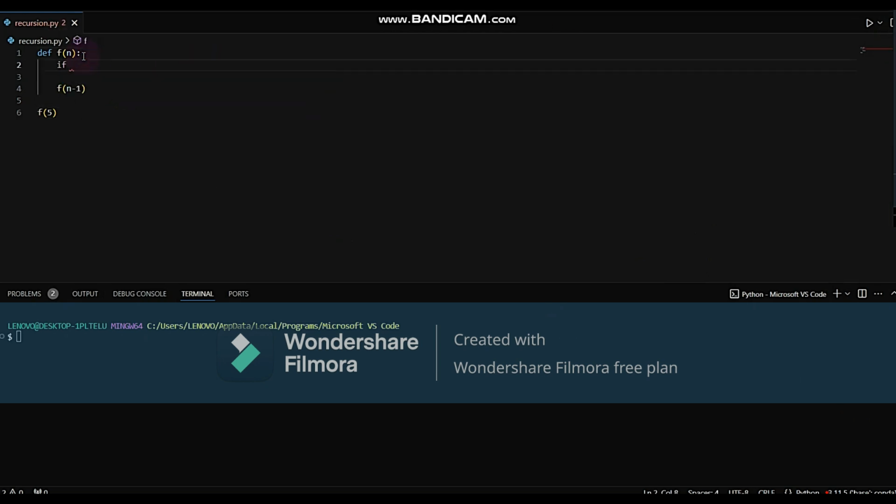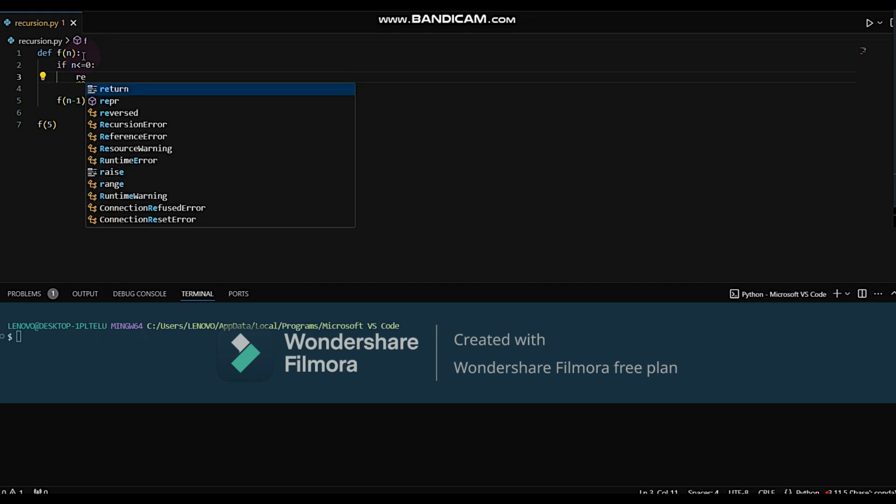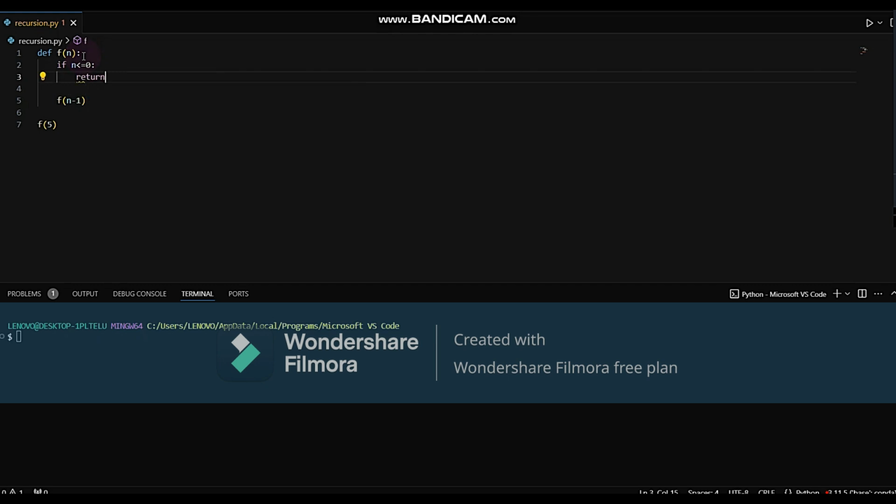Like I'll check if n is less than or equal to 0. If it is true, I'll just return out of the loop. So let me execute. I should not get anything in the output. See, I'm not getting anything in the output.